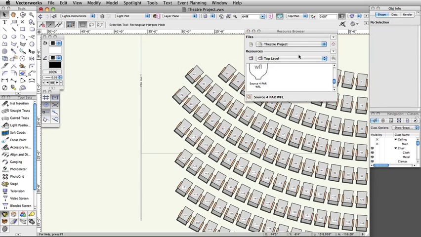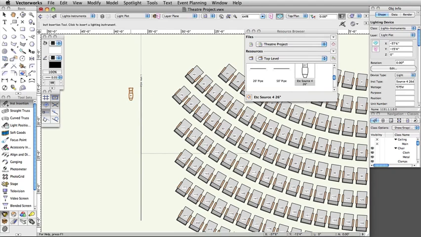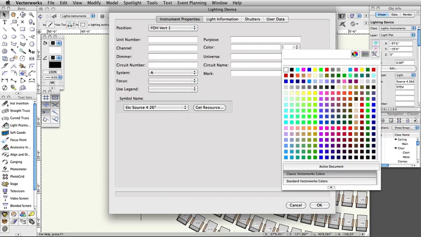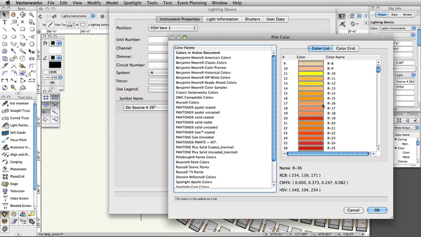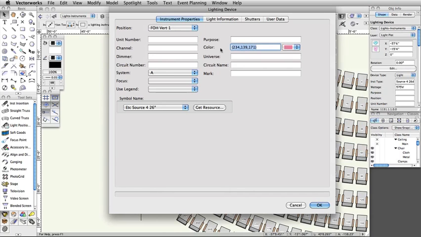Now, let's place some instruments on the front of house Vert1 position. Place another ETC Source 4 26 degree on the left side of the position towards the top. Double-click on the instrument, make sure the position is set to FOH Vert1, set the color to R-36, and the focus to C.